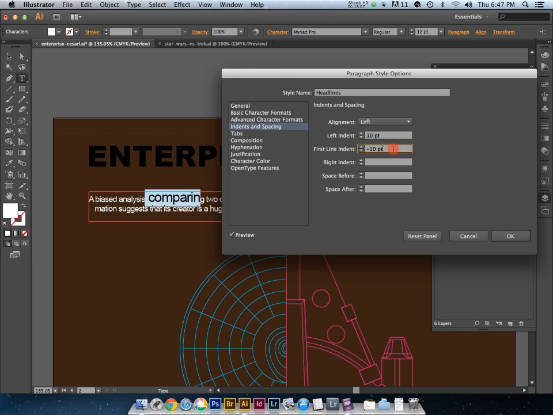Of course, we can also indent this by typing in 20 here, positive 20. You don't need to type in the plus. But here you can see I just typed in 20, and now we still have our left indent, and that first line has indented an additional 20 points.